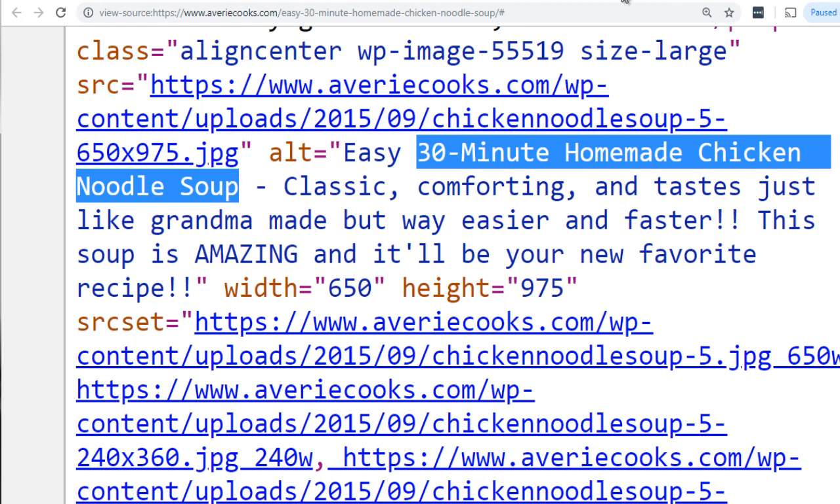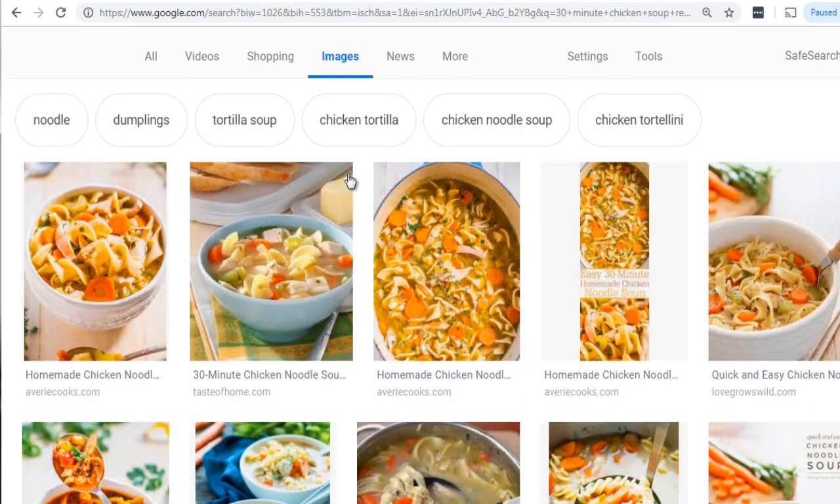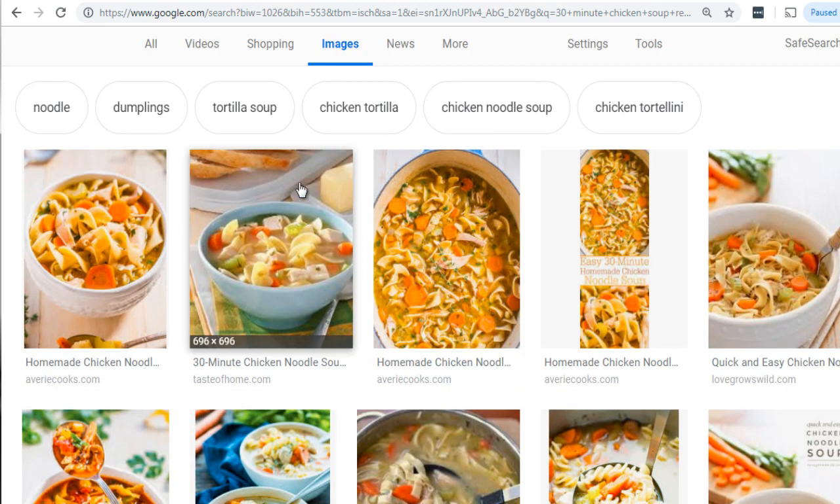Now, if we do this again, let's go back over here and reverse engineer again. And this time I am going to click the second one.